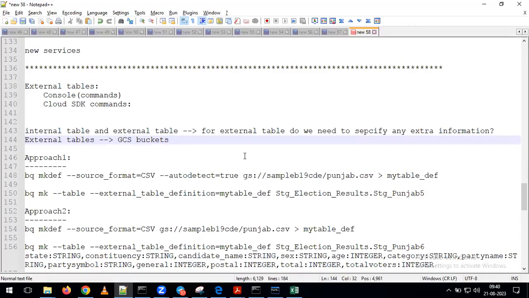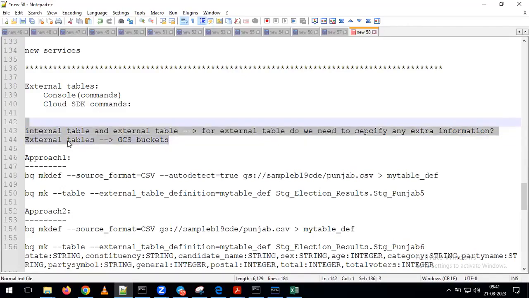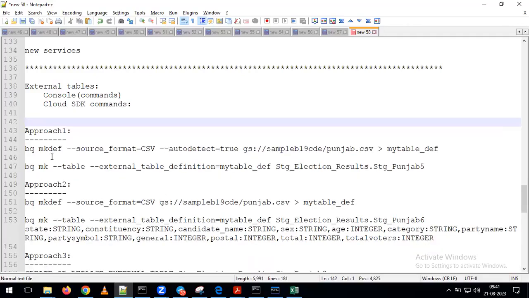I could give a simple statement, but for an external table we need to follow a different process compared to the internal table. That's the reason I am trying to explain how we need to create the external table from the SDK commands, or by using our console commands. And just observe here. In the first approach, I am giving two commands.